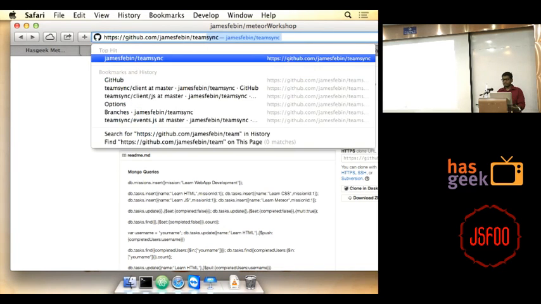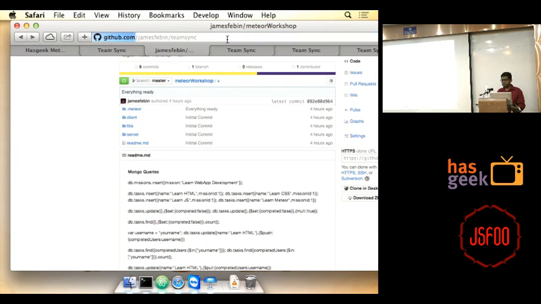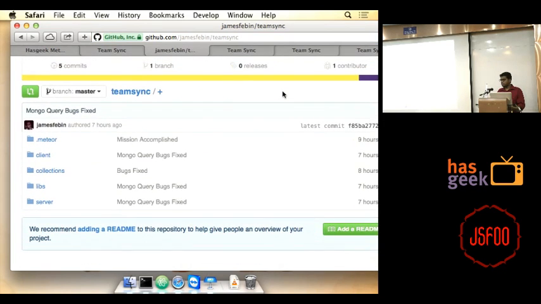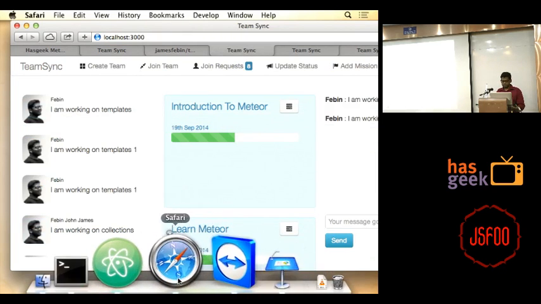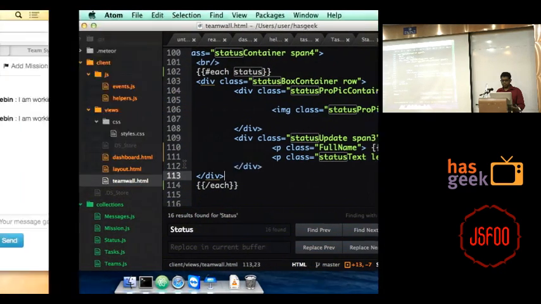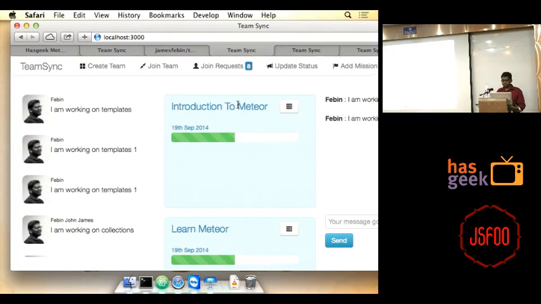There's one more GitHub repo known as TeamSync. So you don't have to clone it, but if you fall behind, just go through the code over there. If you fall behind or something like that, you can go and refer to the complete code. So we have added update status, we'll move on to adding missions.